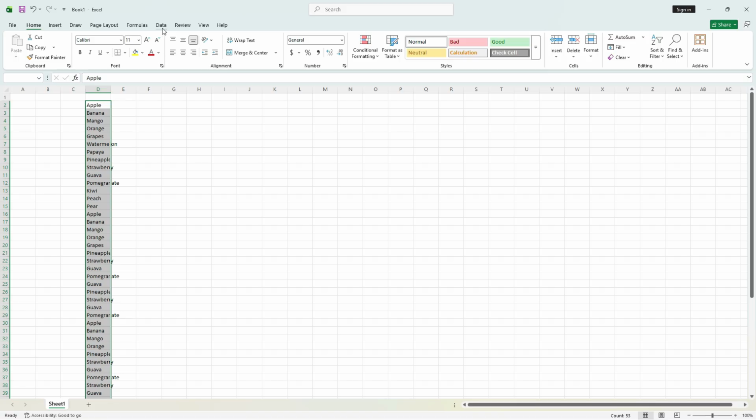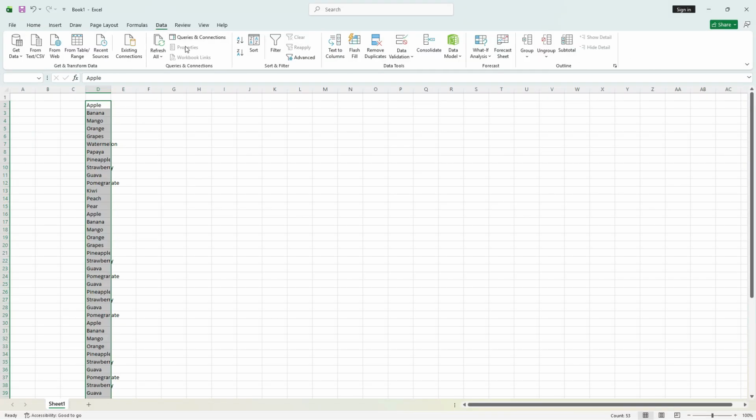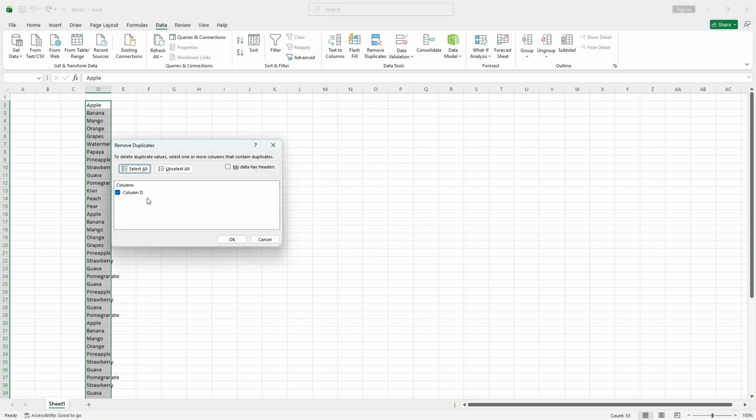Now, go to the top menu and click on the Data tab. In the Data Tools section, click on Remove Duplicates. Make sure the correct column is selected. Here, we can see a checkbox that says My Data has headers. In this case, we leave that box unchecked.